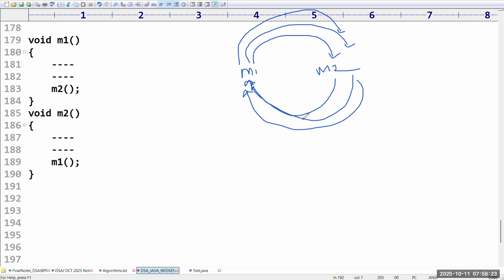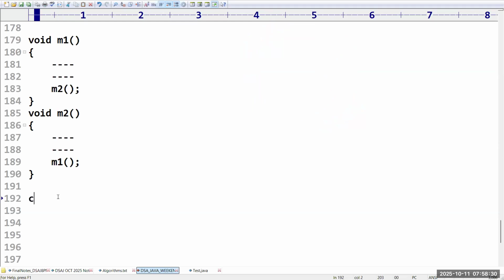Now coming to the third case, case 3. Sir, what is the third case? The third case is very simple, but it is very hard to understand. The third case is based on the position of the recursive call.